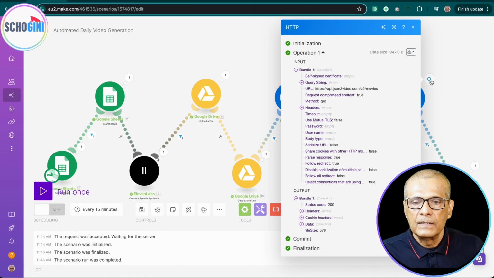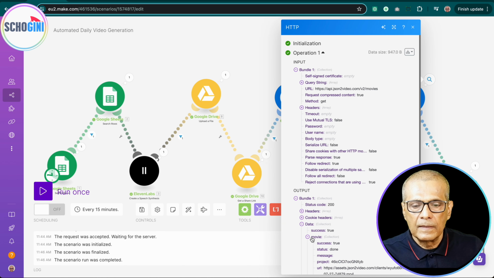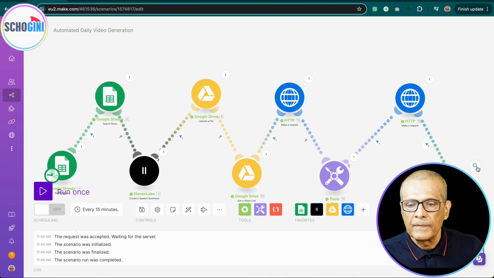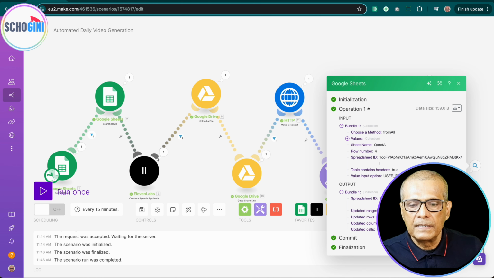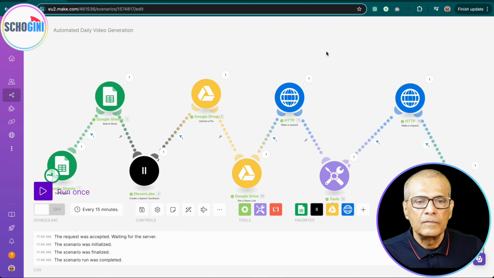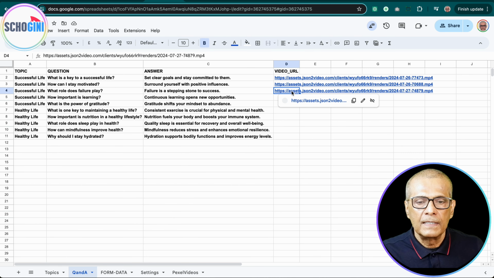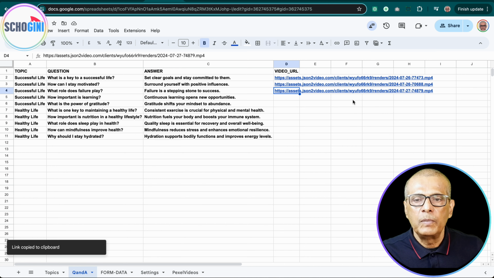Timer is over. So let's see if we have the output video MP4. Yes, we have the MP4 URL, and then here we are updating that specific row with the URL. Now let's look at our sheet. See, the third URL has been updated. Let's play this.